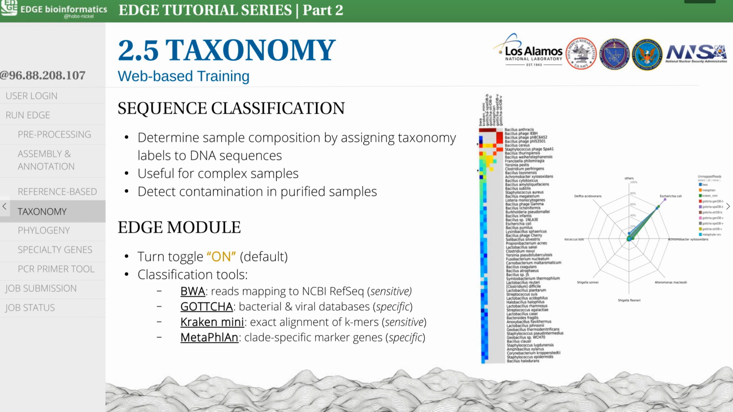The EDGE taxonomy module will perform sequence classification and help determine sample composition. It does this by assigning taxonomy labels to DNA sequences. This can be useful for a couple of reasons. First, taxonomy is going to help identify what is inside of complex samples. Second, this module can be applied when analyzing purified cultures to help detect contamination coming from lab reagents or mishandling of samples.